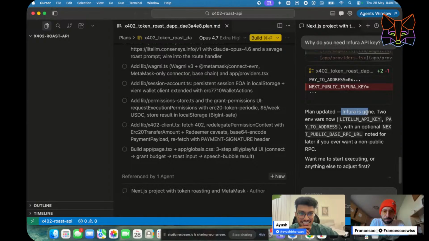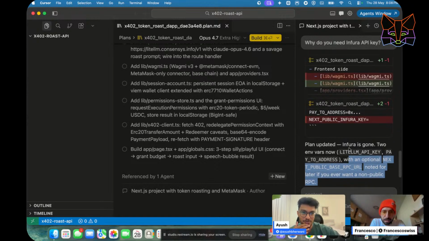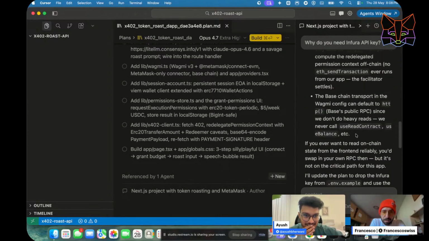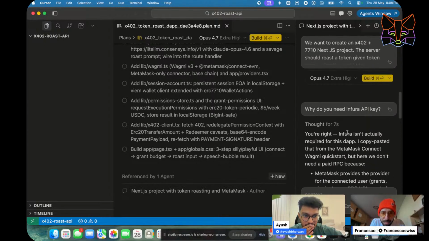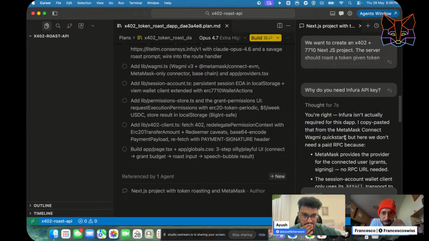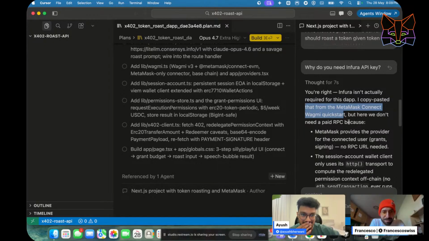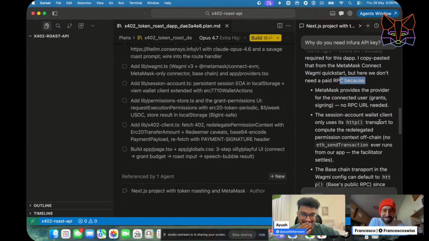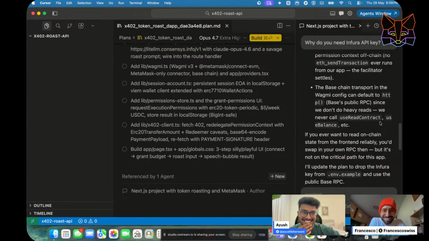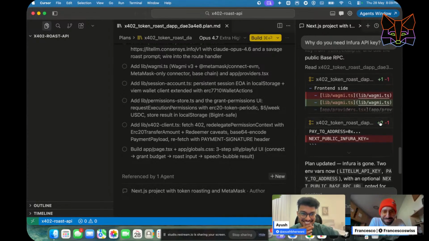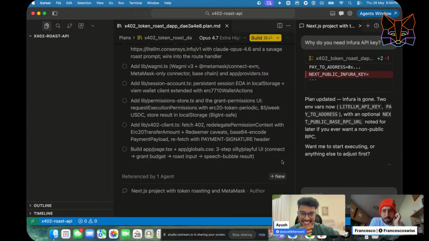Okay, so the Infura key is gone. Two elements now. It's an optional public URL noted later if you want it. But it was written why it was needed: for the non-RPC deployment. If you go a little bit before, it's written why. You're right, I copy-pasted from the Wagmi quick start. Okay, this is a good iteration on the quick start. If you're hearing us, Shabazz, from the DevRel team of MetaMask. Okay, sounds good. So it's quite clear.